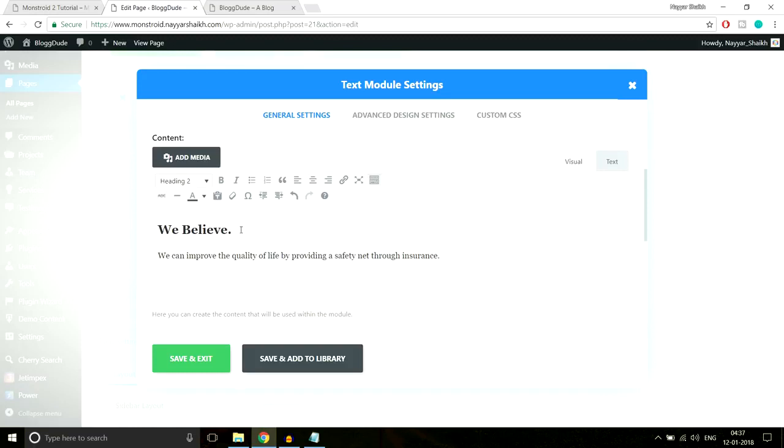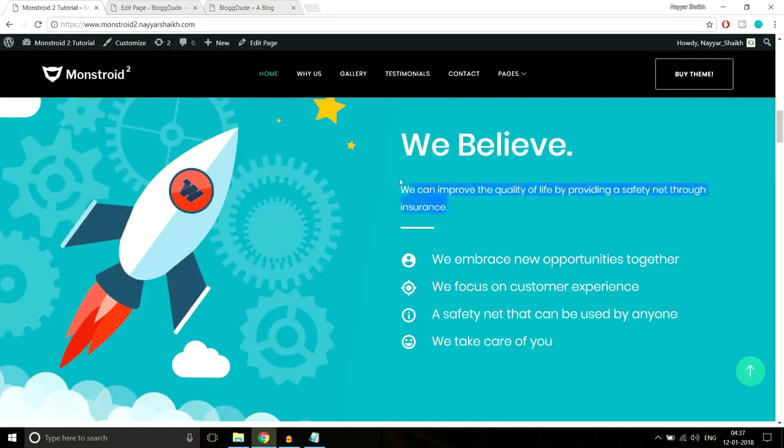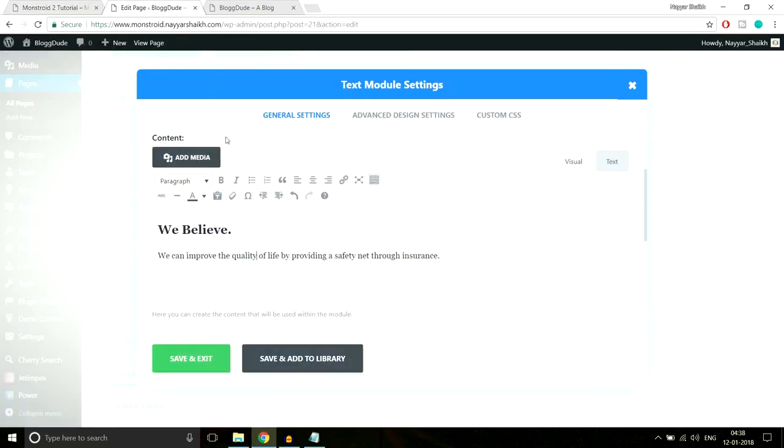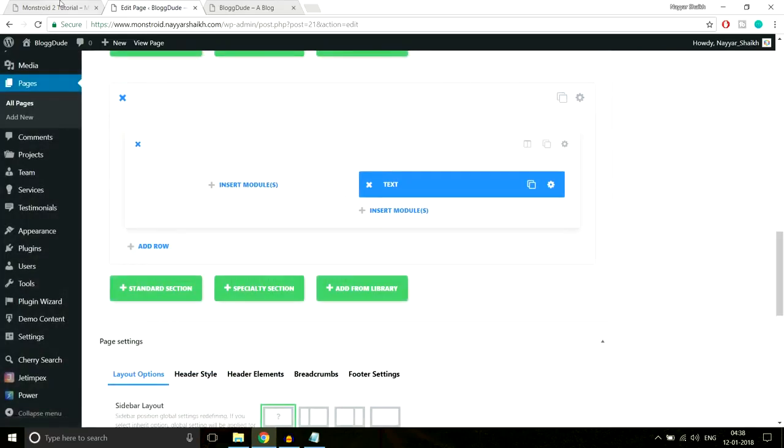Now if you notice, when we select this, we'll see that this is heading 2 and the bottom text is just a simple paragraph. So make sure the top one is heading 2 and the bottom one is paragraph. Also the color of this text is white. So you can select all this text, go to text color and select white from here. Now click on save and exit.